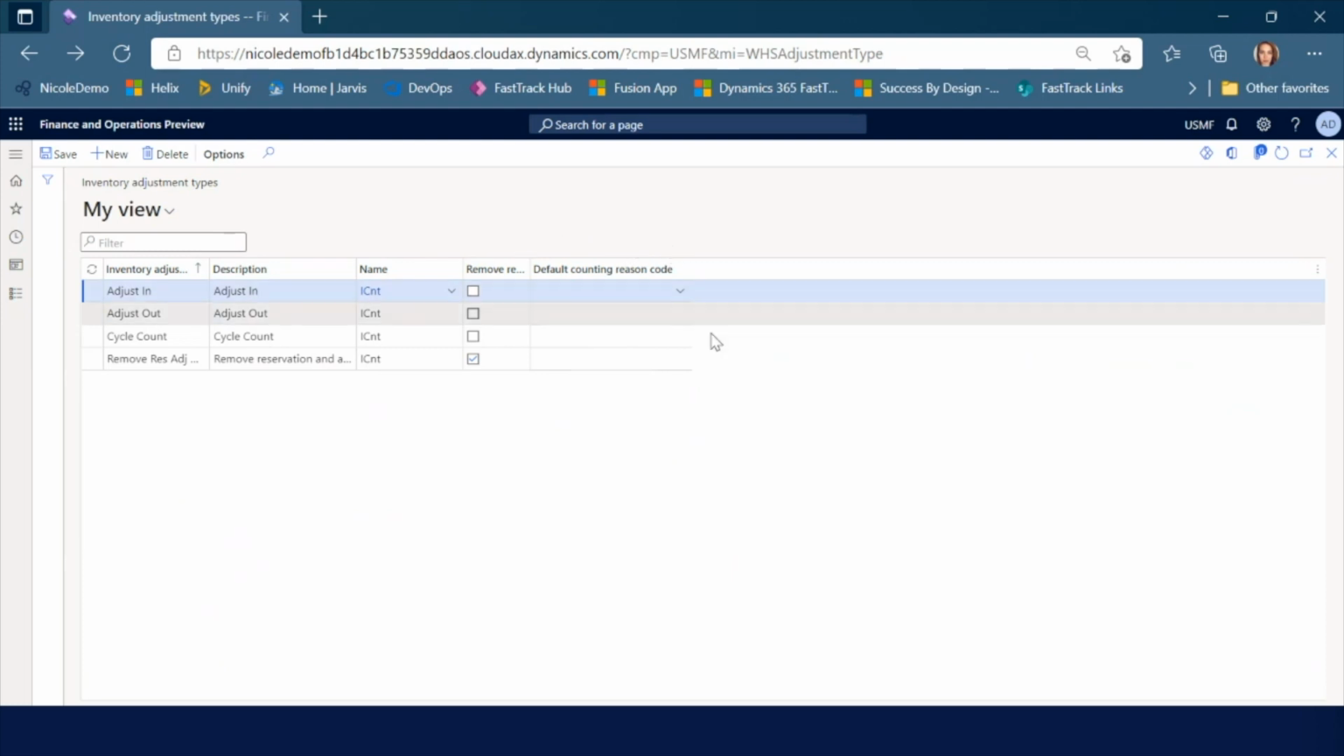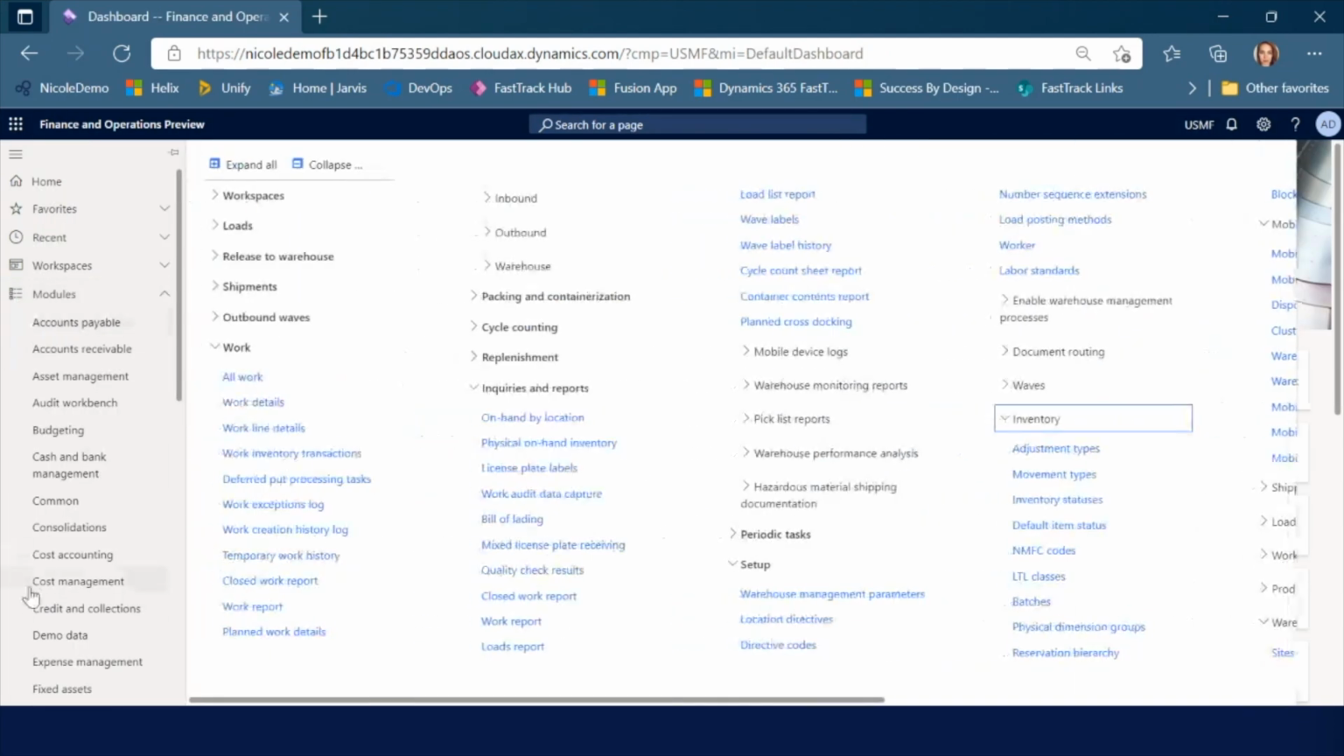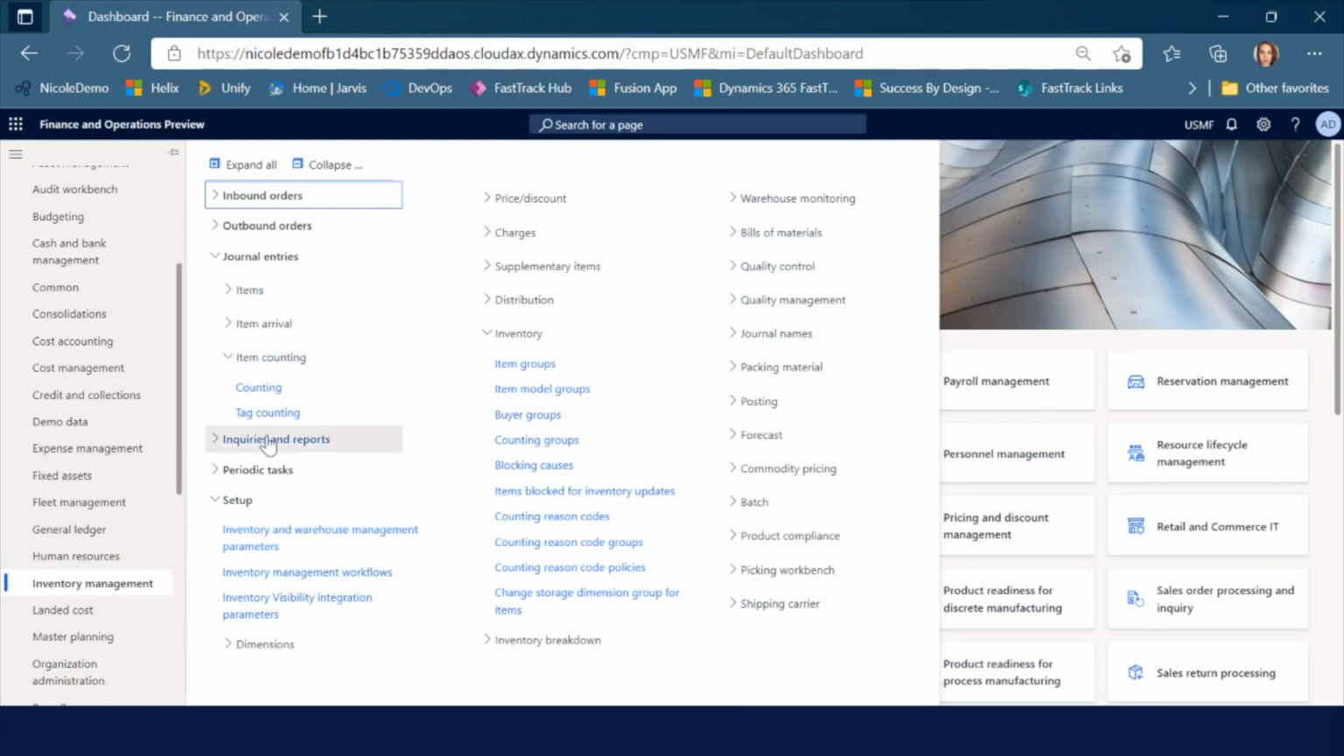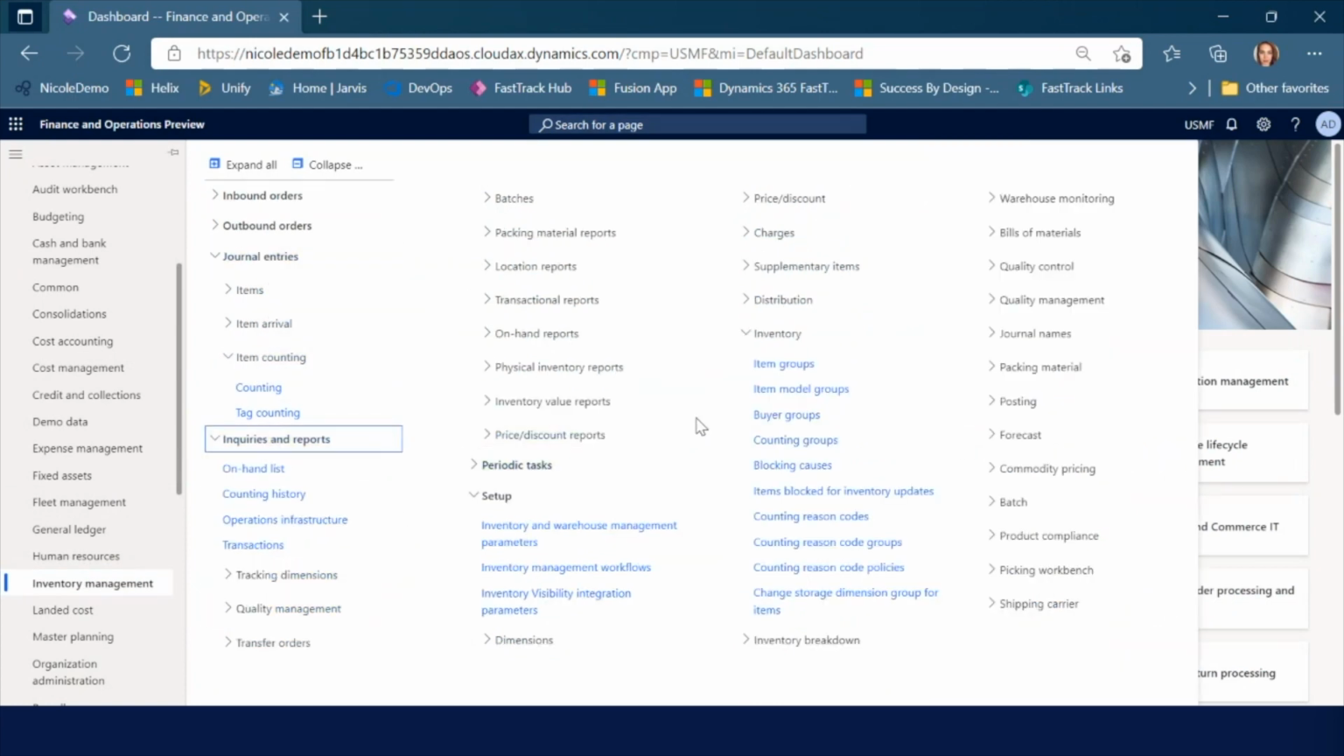But you can see now as well that directly from this setup, I can define also a default reason code for this adjustment type in this configuration form as well. So you can see that this is pretty pervasive, right? We've got a lot of places in the system where we see this new default reason code and a lot of different configurations that it is touching. Let me see if I can find one more thing for you that I want to point out before we move on to our next feature.